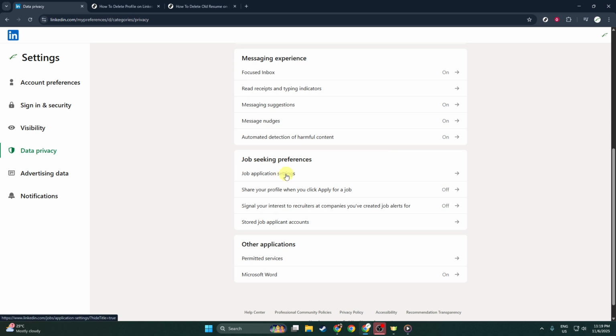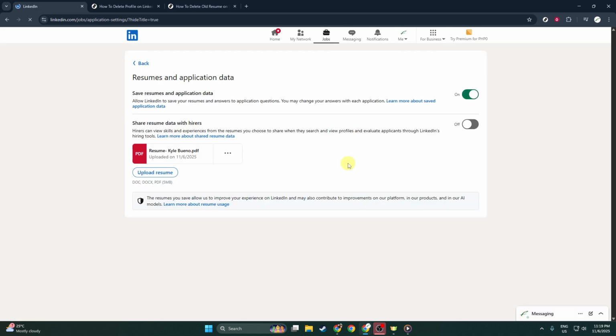Within this section, look for and click on the Job Application Settings link. This link will take you to a page where you can see all of the resumes and cover letters you've uploaded in the past. On the Job Application Settings page, locate the menu icon, which is represented by 3 horizontal dots next to the resume you wish to delete.